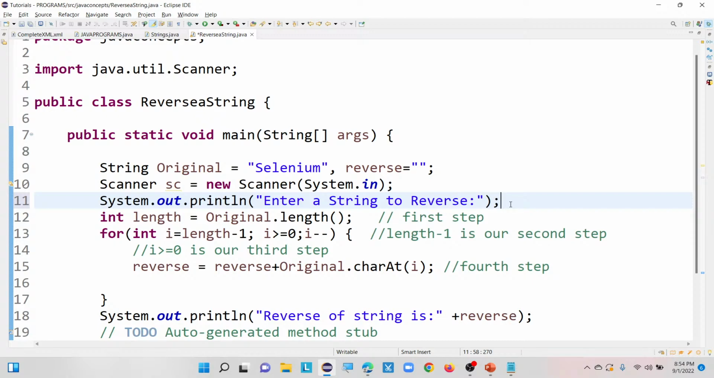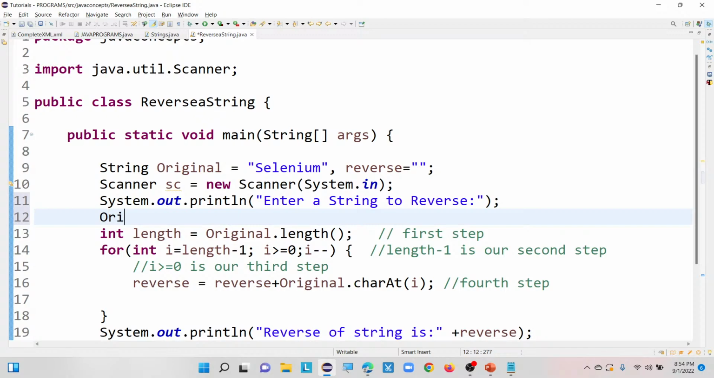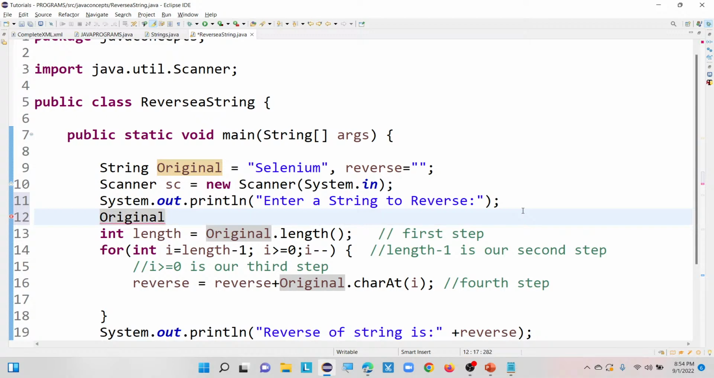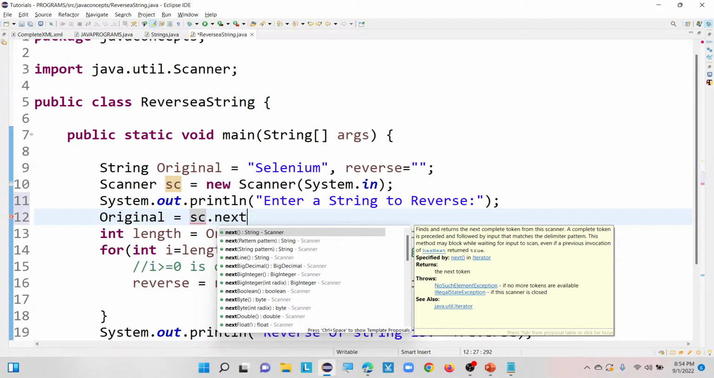Now we are going to call this original string variable. With the help of this original string variable I am going to use the Scanner class, with the method called the nextLine method. I have already mentioned we have different methods which the Scanner class provides, and with the help of these methods the program will accept whatever information you provide from the console.